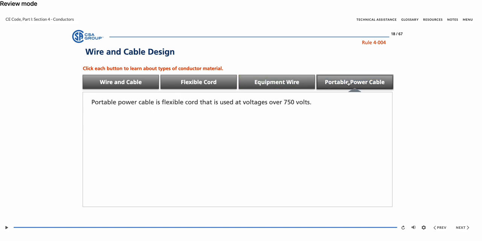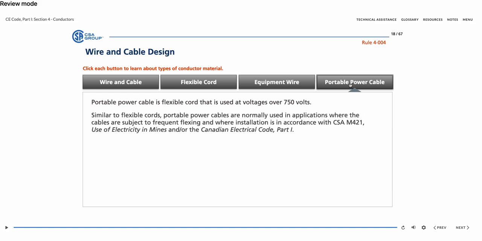Portable power cable is flexible cord that is used at voltages over 750 volts. Similar to flexible cords, portable power cables are normally used in applications where the cables are subject to frequent flexing and where installation is in accordance with CSA M421, use of electricity in mines, and/or the Canadian Electrical Code Part 1.